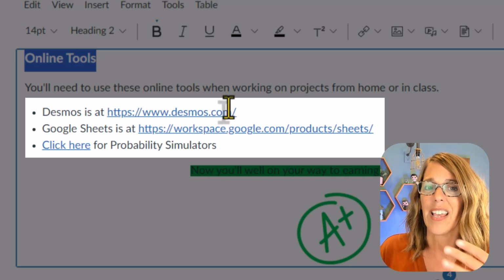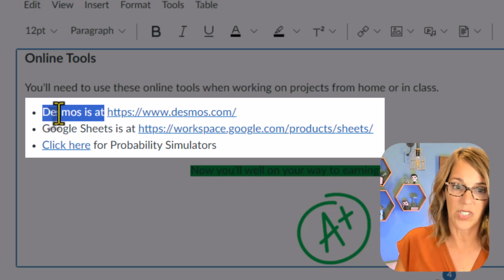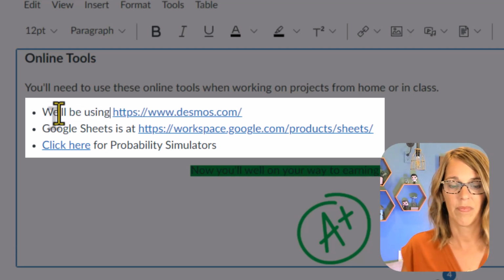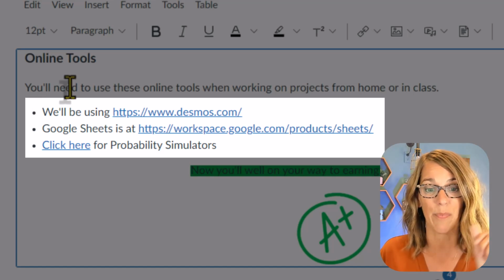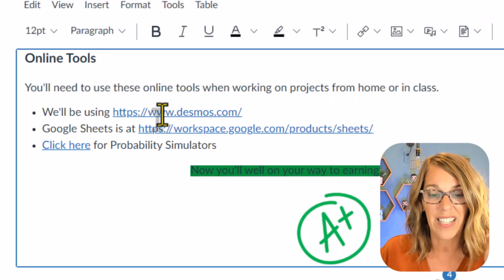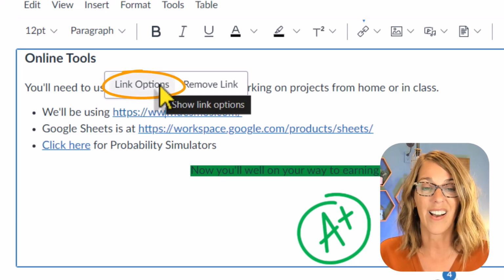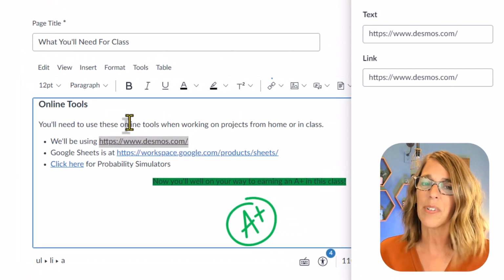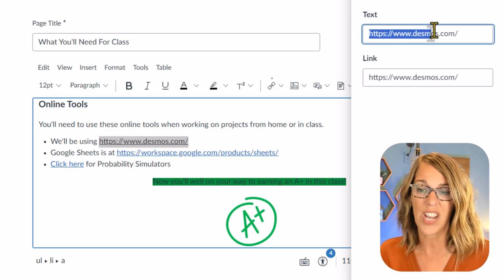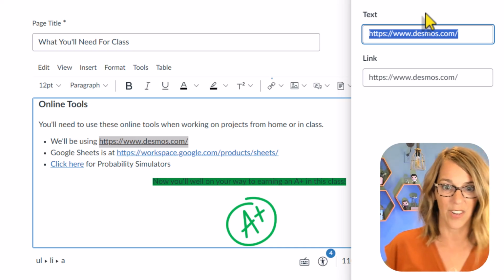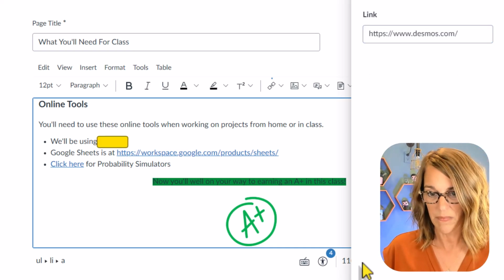So I don't need to say, go to this link. I'm going to say, we'll be using, and I'm going to change this link instead to have text that says Desmos. To do that, I'm going to click on the link just one time. And again, I've got those options that pop up. I'm going to click on link options, and really similar to what we had for the image, I've got text. I'm going to change this text. Instead of being the link address, I'm going to change this to be Desmos and click done.